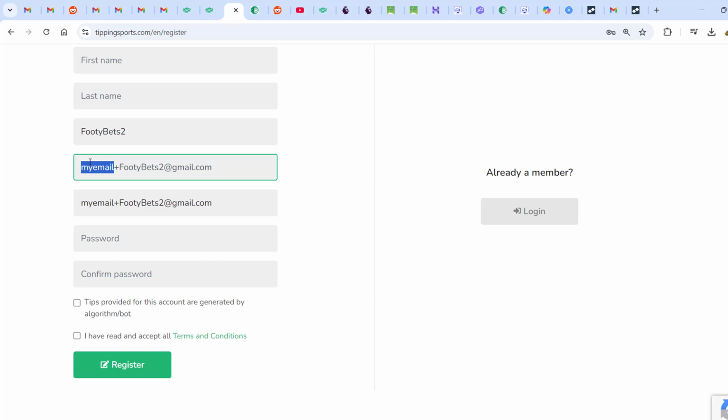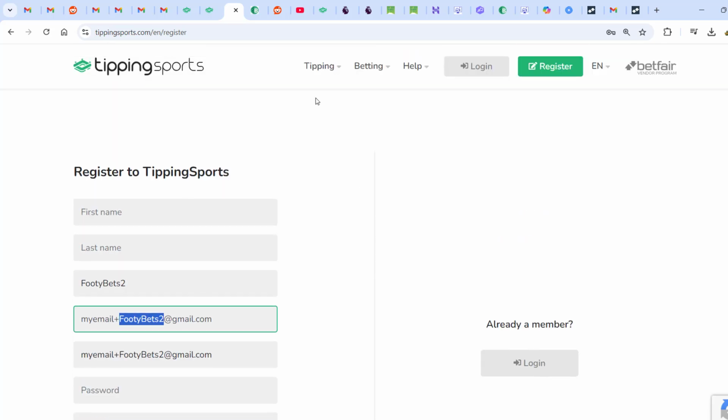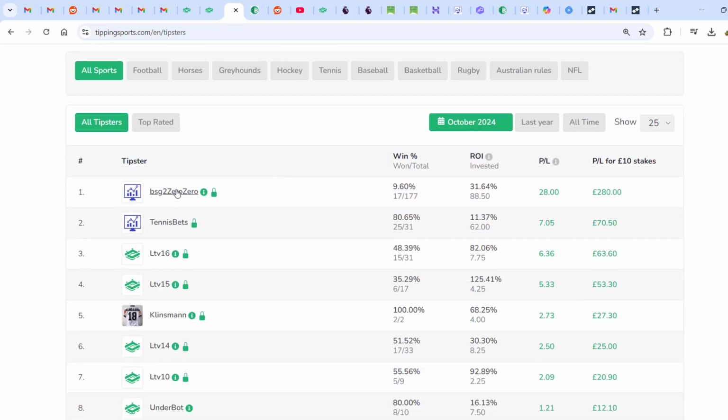It will send it there. So you can use one email account to have multiple TippingSports accounts. All you need to do is add a plus after your email and then give it a reference, and usually the tipster name is a good reference, and then you can register and have a second account. That's how it's possible for me to have multiple accounts like BSG200 and Tennis Bets.